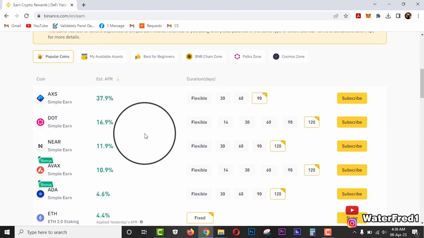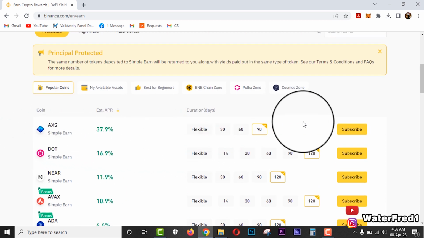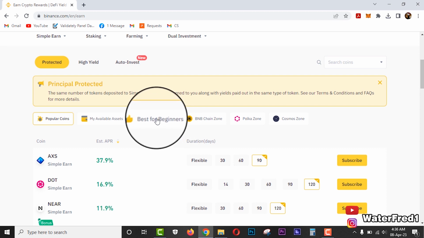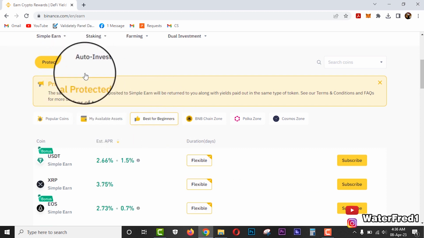However, these ones are risky, okay? These ones are risky investments, and your assets may diminish or may be lost. But when you use, let's say this best for beginners, you see the high yield has left, it's no longer there.